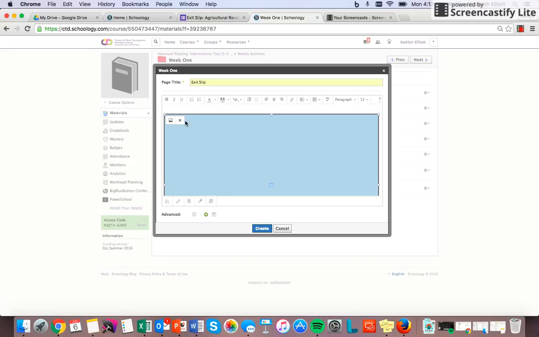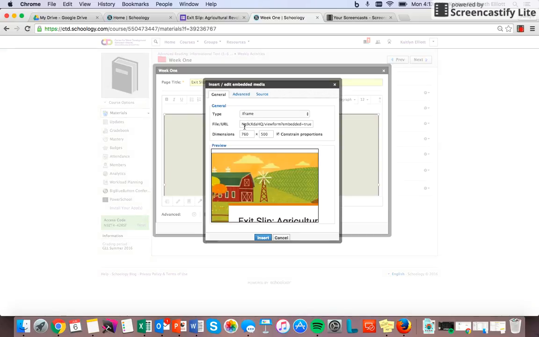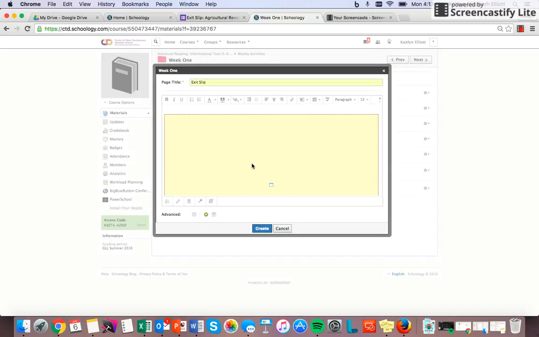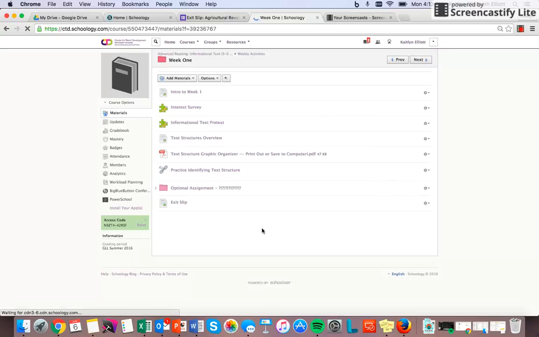You can always change the dimensions if you want. If you want it to be smaller, just make sure you constrain the proportions so it doesn't go out of whack, but that'll be fine for this. If you wanted to add a little info, like please take the following survey, you can do that. If there was anything else you wanted to attach, you could, but all you do is click create.